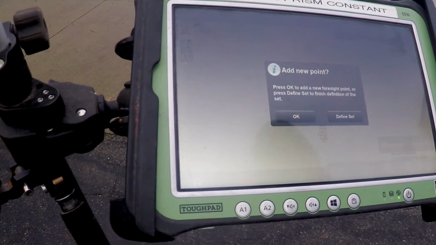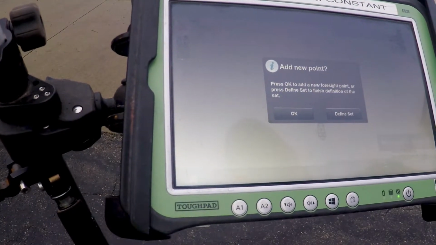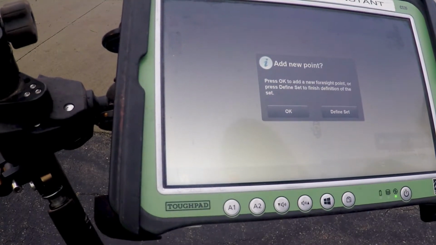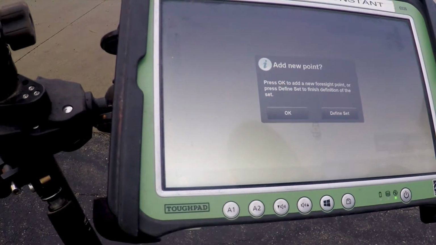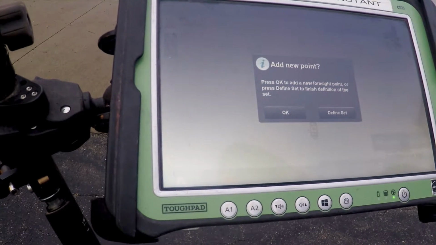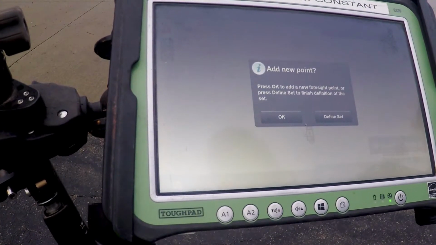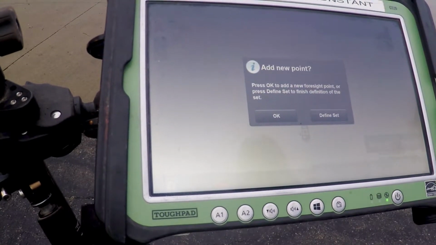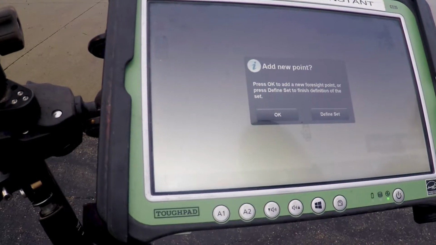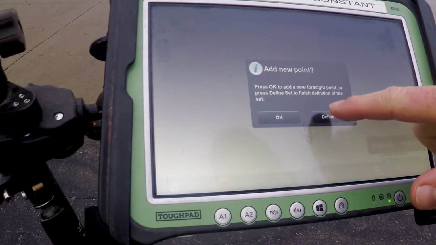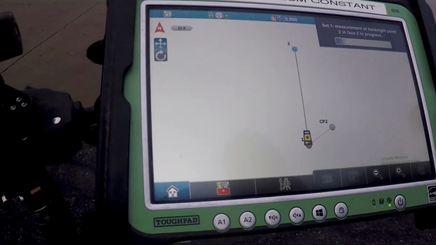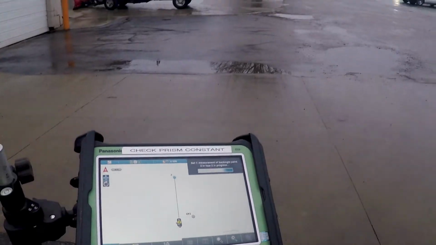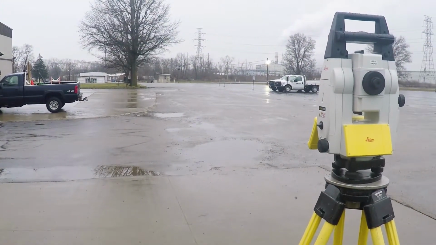Your next screen says press OK to add new foresight point, or press define set to finish definition of the set. If you hit OK, this is if you have multiple foresights, so you can have multiple foresights set up and store these points all in one set. But today we only have one foresight set up, so we're going to go ahead and define that set. The screen is going to tell you everything that the gun's doing, and then the robot's going to sit back and do the thing.